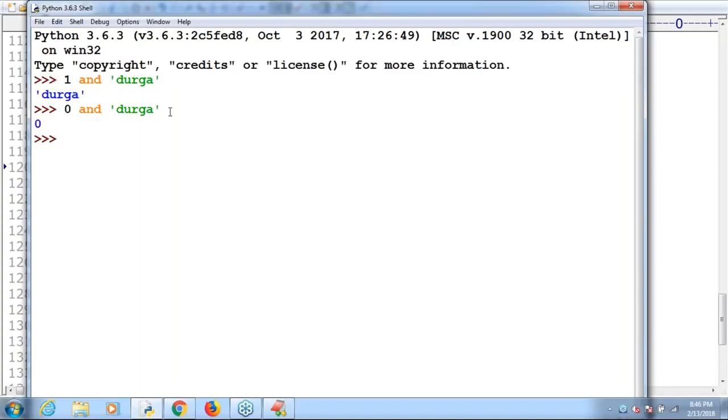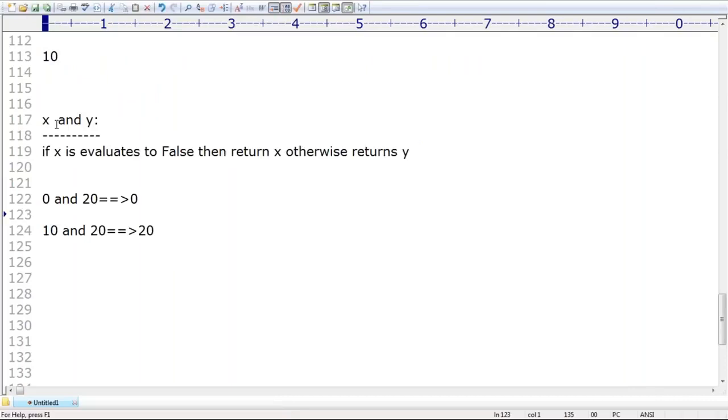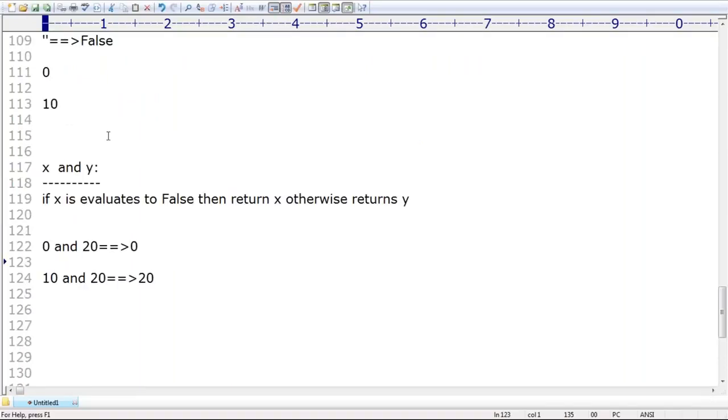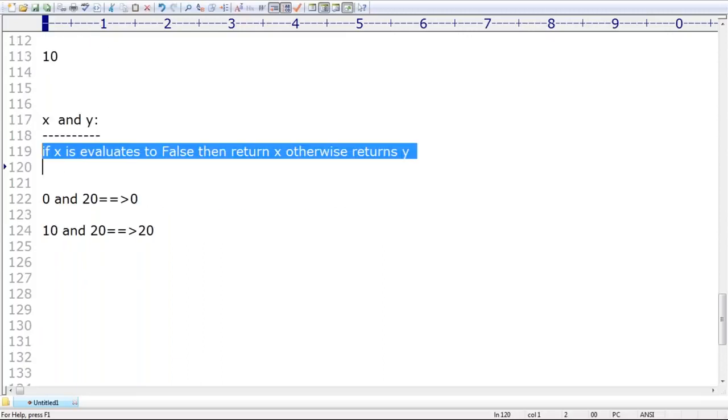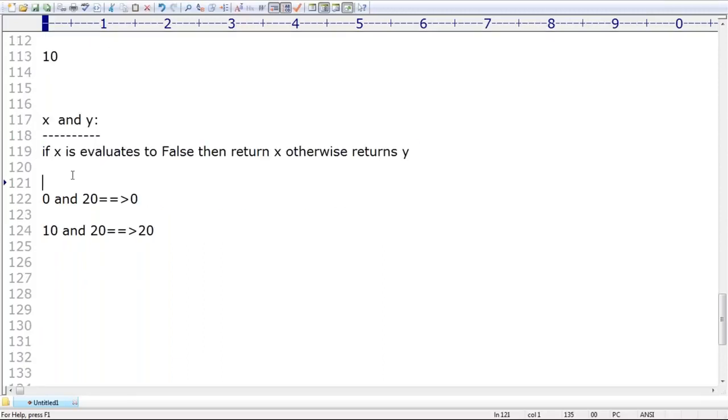Sir, 0 is the answer. Are you able to understand? Don't get confused. Just make sure of this line, sir. Very simple. If you apply these operators to non-Boolean types, how will the evaluation happen? If the first one is false, then X is the answer. Otherwise, Y is the answer.